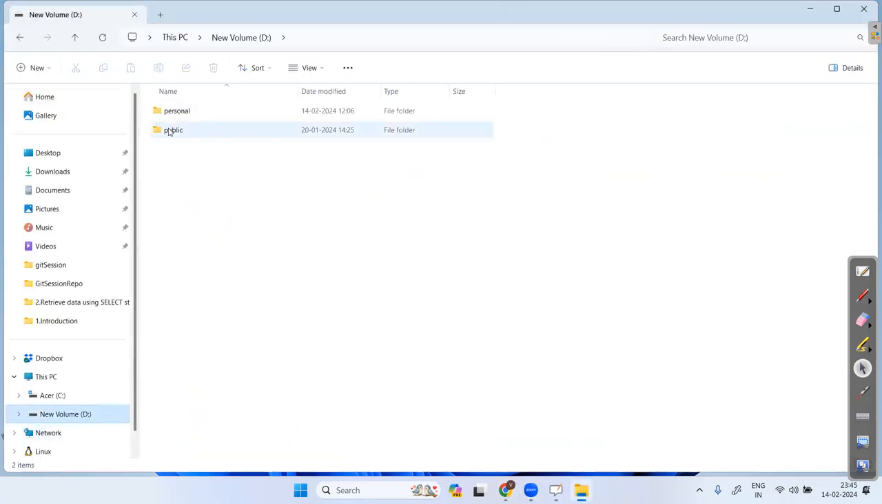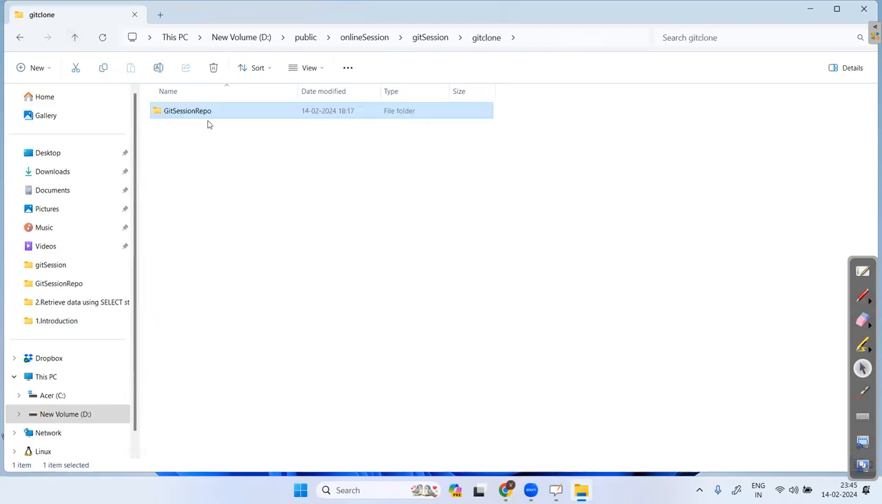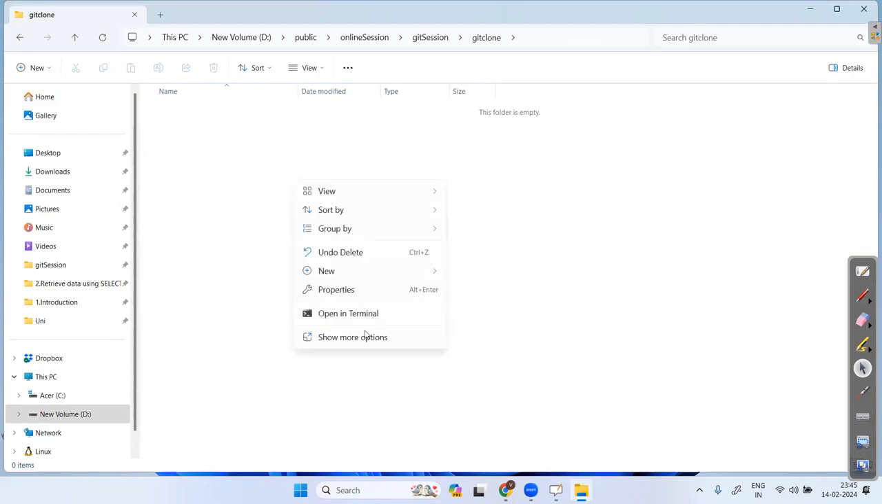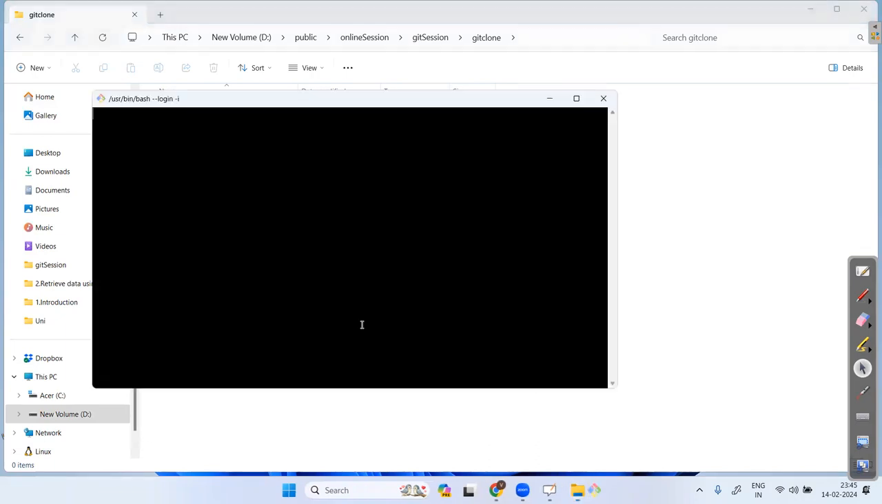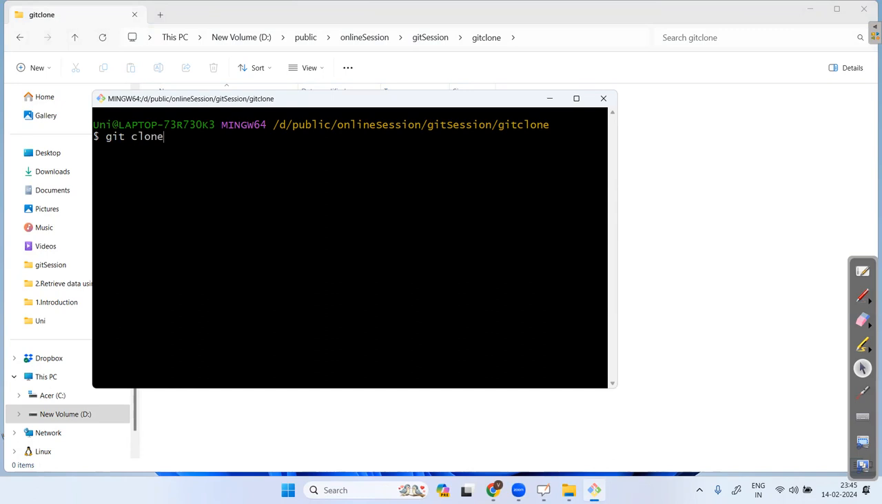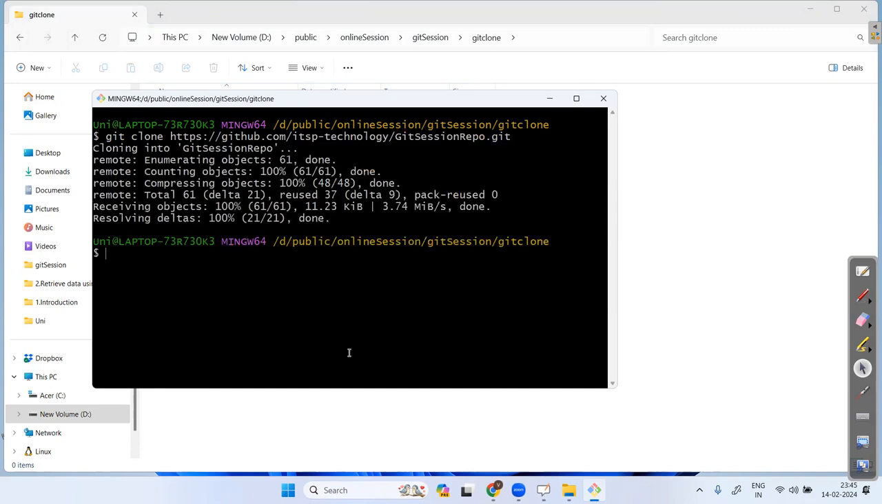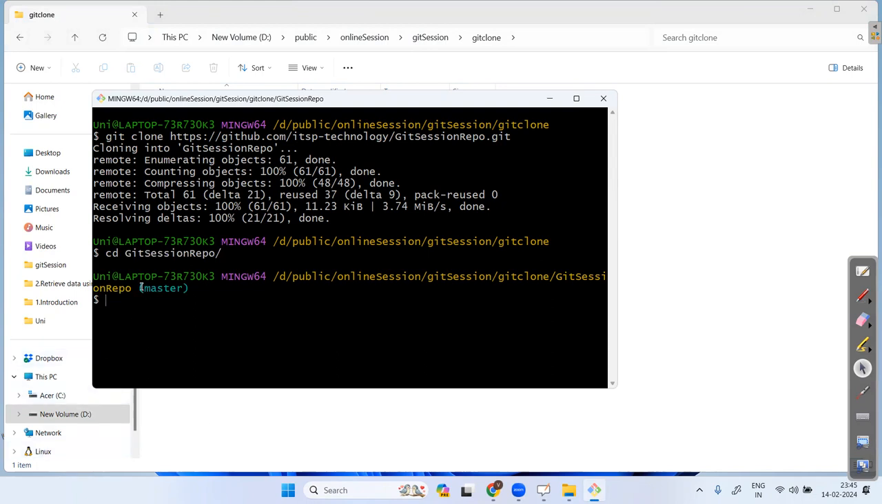So C drive, public, online sessions, GitHub, git clone. We have already done this, but for your purpose I'm deleting it. Open Git Bash. Then write the command to clone this repository on your local machine: git clone, and shift insert to paste the repository URL. Then navigate with cd to the folder, git sessions. Then you can see you are on master.